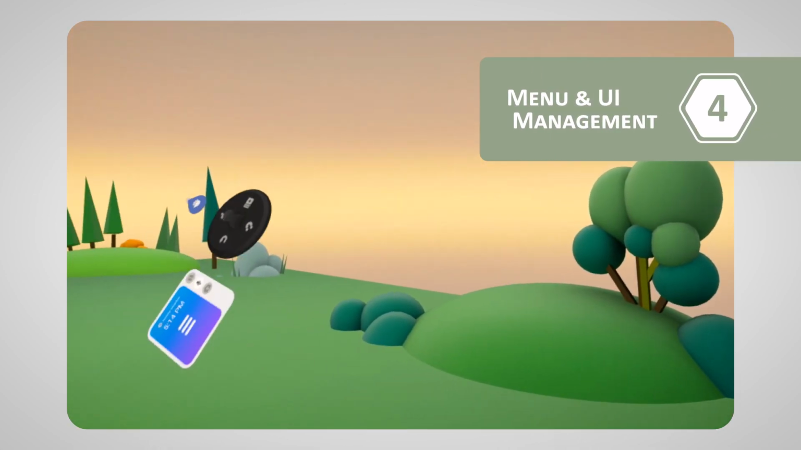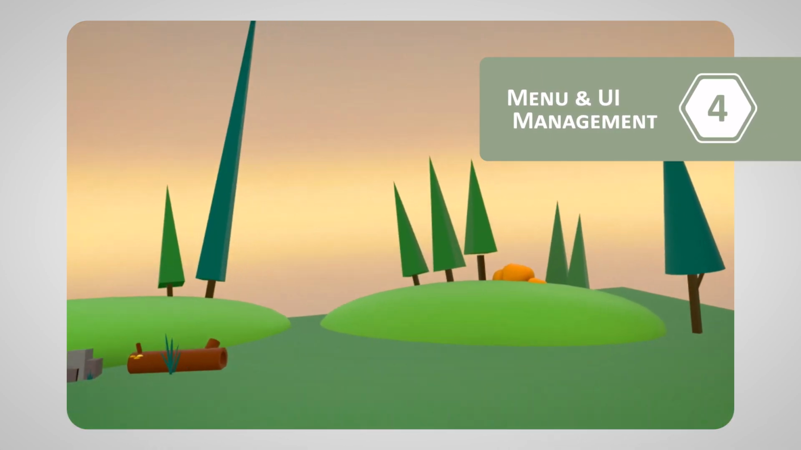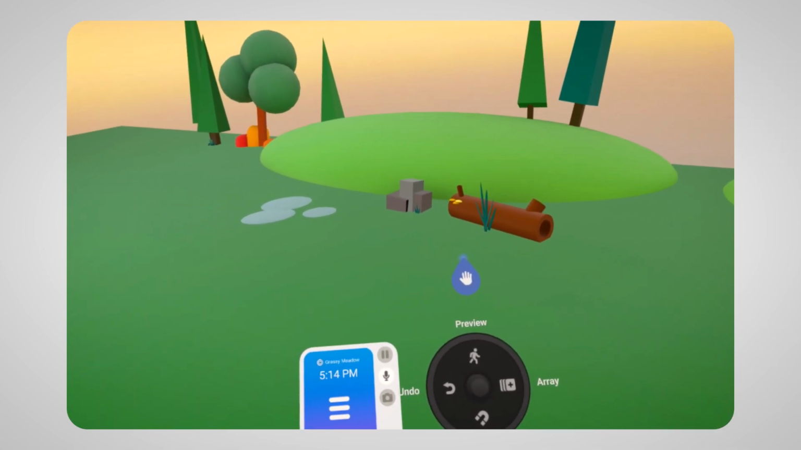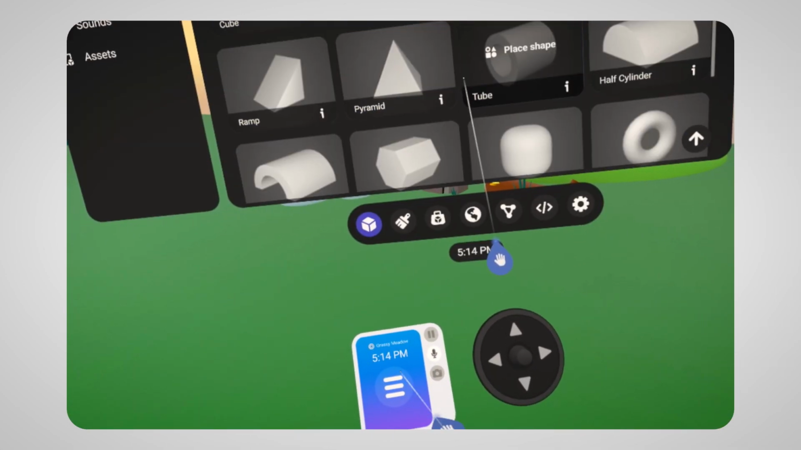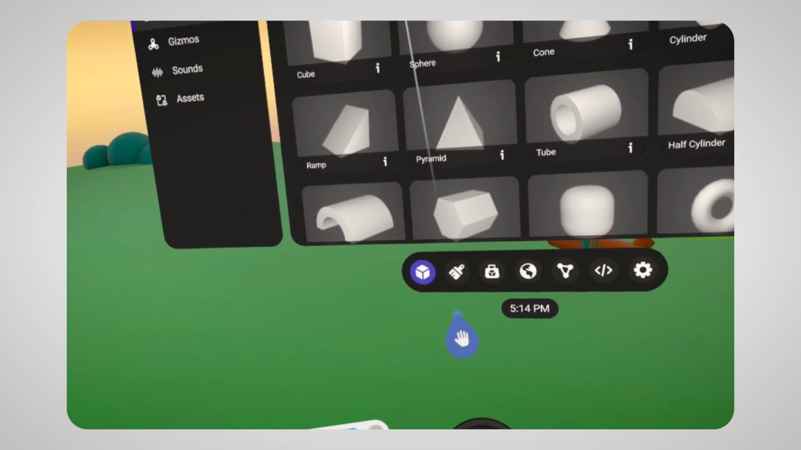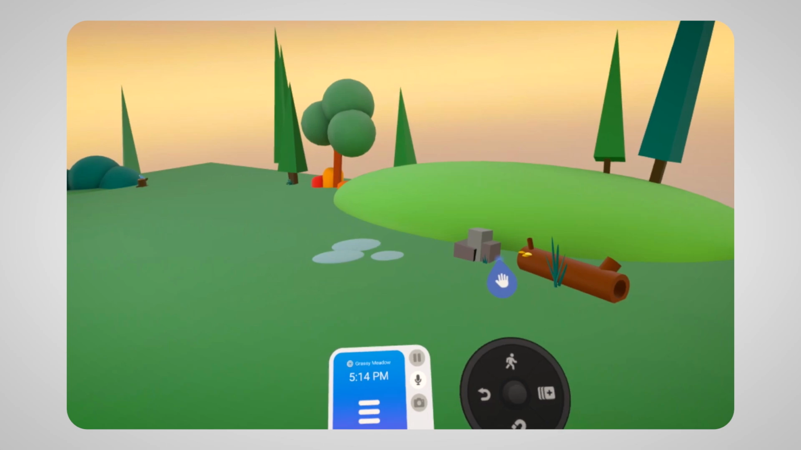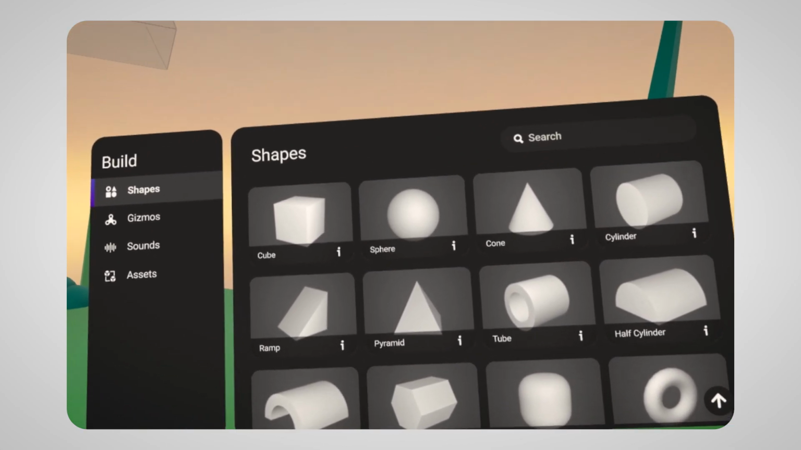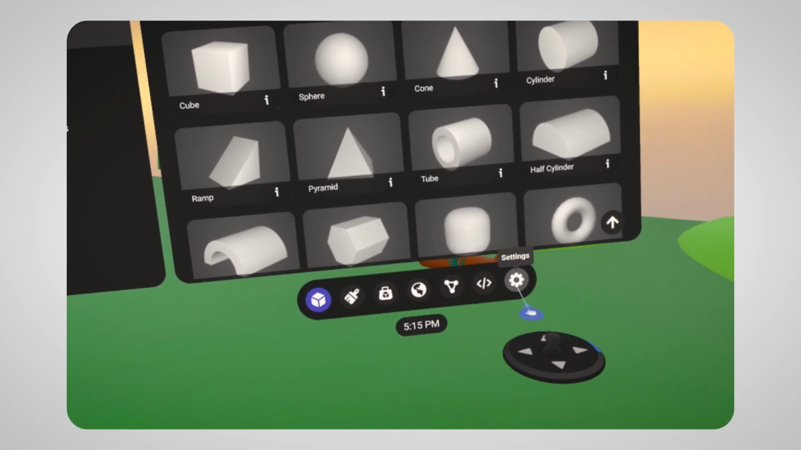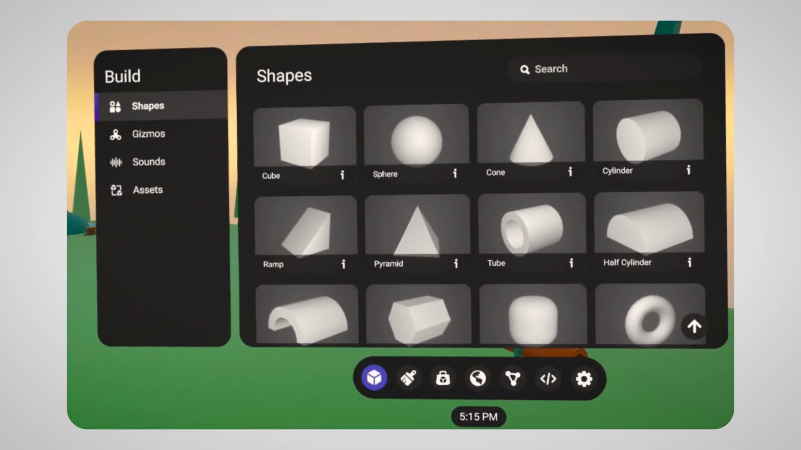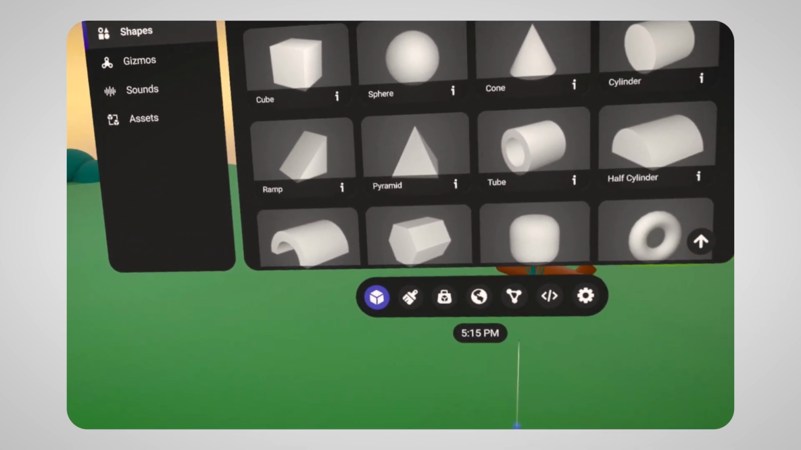Next, let's look at how to move around UI panels within build mode. So I'll start in build mode, then click the menu button on my left controller to open the build menu. By clicking this button, you can open and close the panel whenever you need it. This is effectively your painter's palette within Horizon Worlds, and it's where you're going to find everything you need to build your world. We're going to go over what all of this does starting in the next video, but for now, just pay attention to how you can move this menu around.